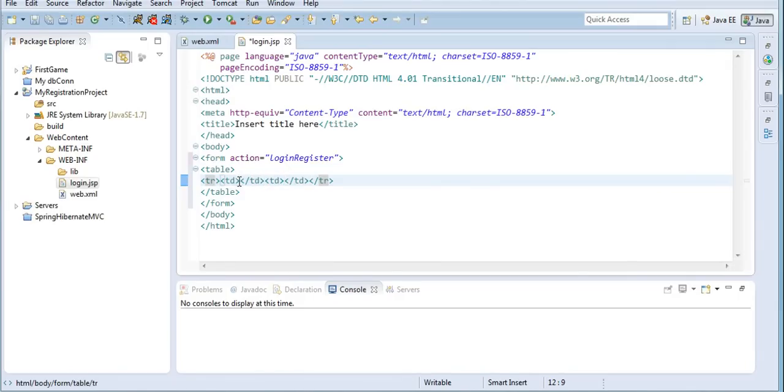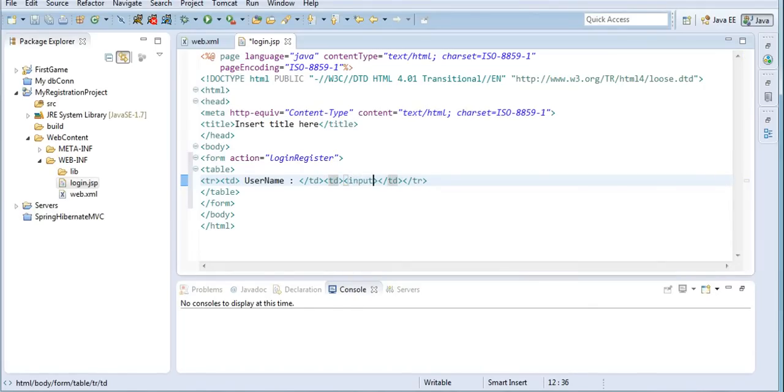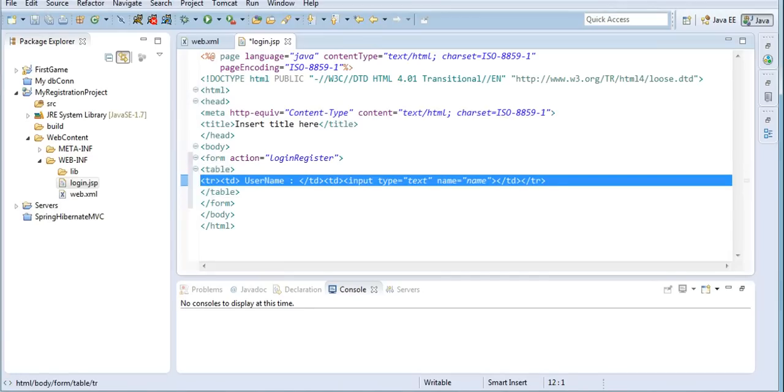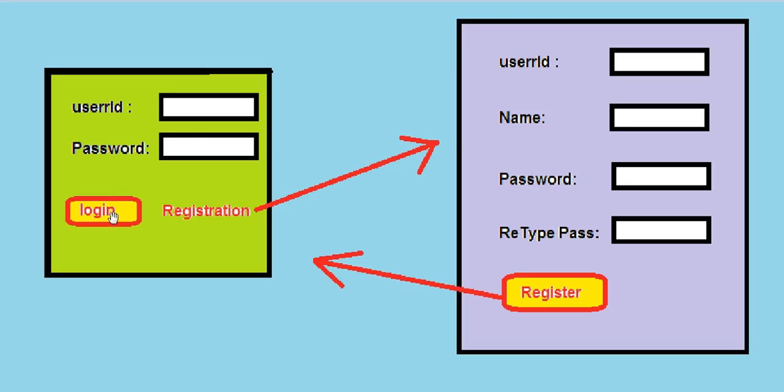In the first part I'll be writing user name, and in the second part I'll be providing input type text, and I'll name it as name. In the second row also I'll be providing a similar kind of thing. In the second row I will provide password, and basically creating this form I will provide user ID, password, login and registration link.